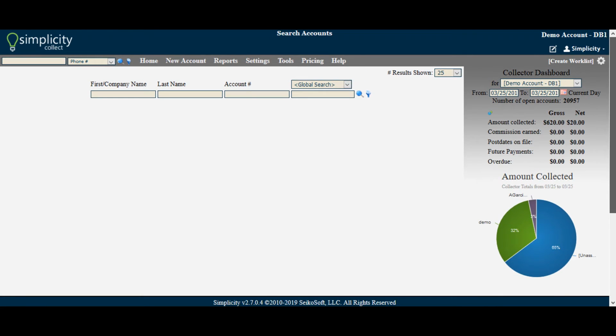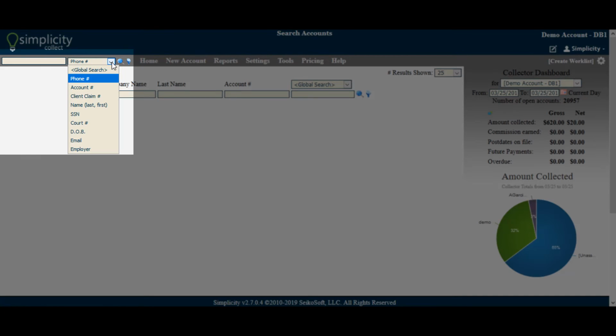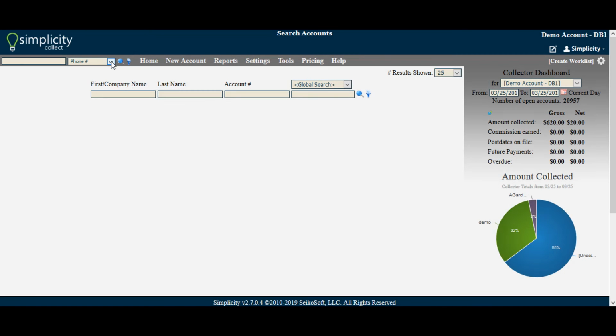At the top of the screen, you will see what is referred to as the Quick Search tool. This option is visible no matter where you navigate to in your software, allowing you to search for accounts without the need to come back to the home screen each time. The default search option is phone number, but choosing another option will set a default until you log out.